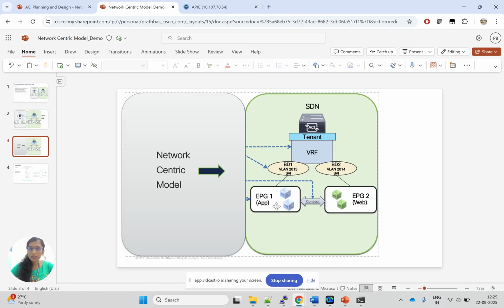So we will configure the subnets on the bridge domains, confirm that the endpoint is able to ping its default gateway. And finally, through the use of contracts, we will confirm that an endpoint in the app EPG is able to communicate with the endpoint in the web EPG.